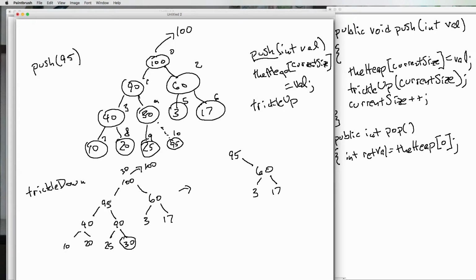What I do remember when I trickle down is I pick the child that is larger, so what would happen now is the 30 would come down to here and the 90 would go up to there. Now with the 30 here and there's a child of 25, it just stays right there. So this would be 30, this would be 25. Over here I would get 40, and over here I'd get 10 and 20.